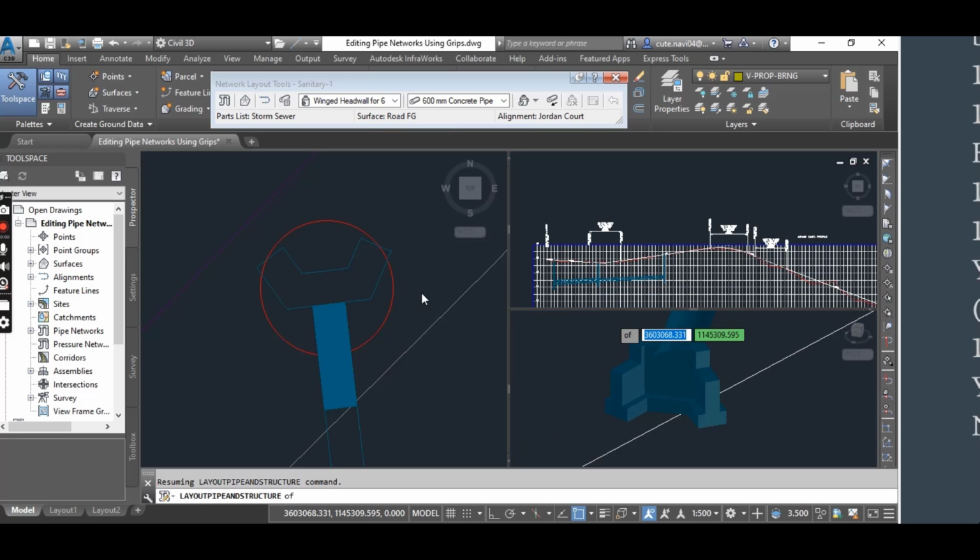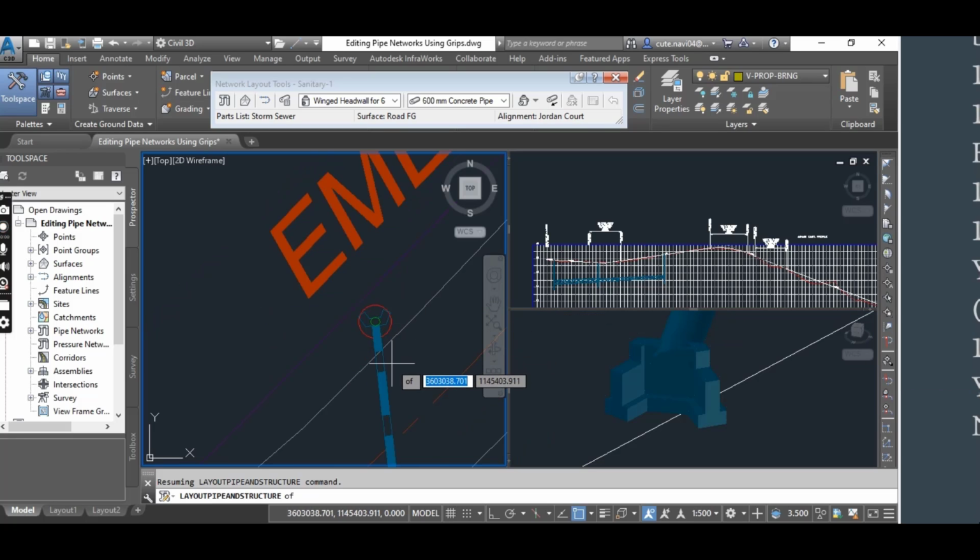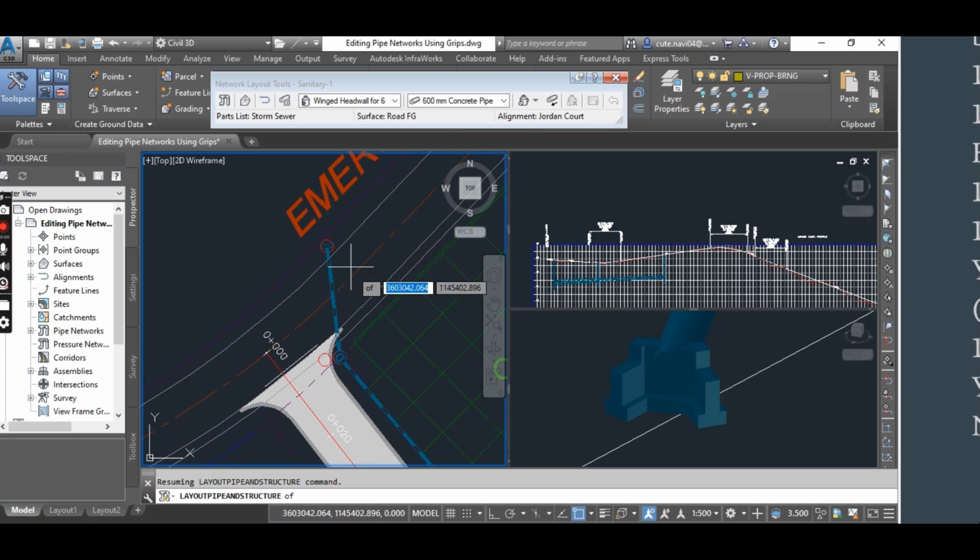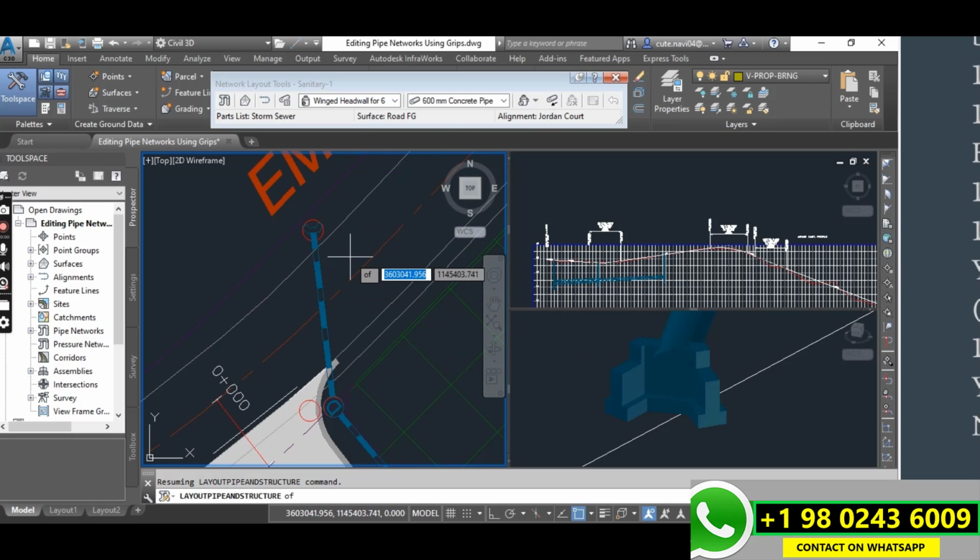Now we have created a storm sewer network which will discharge at a location across Emerson Road. It is our Emerson Road and it will discharge across the location.